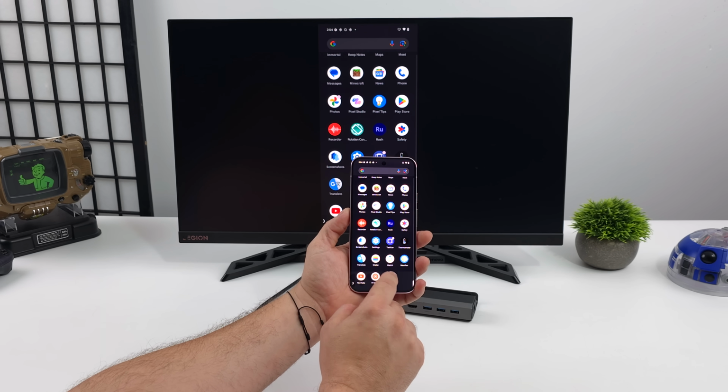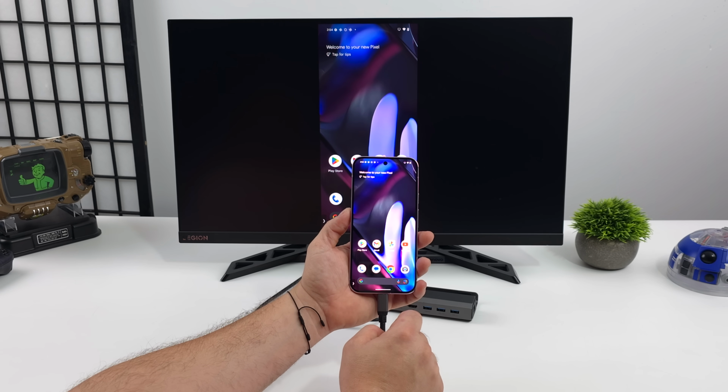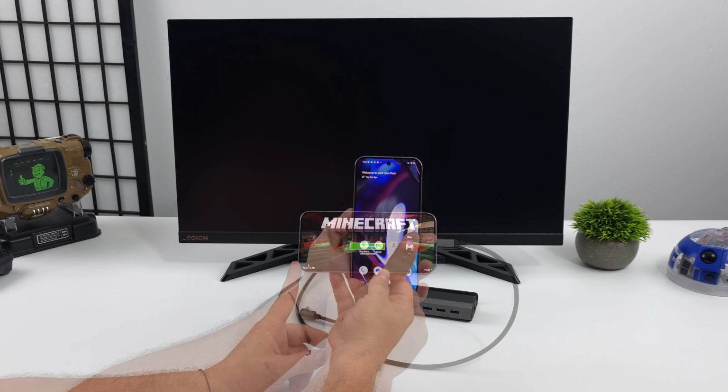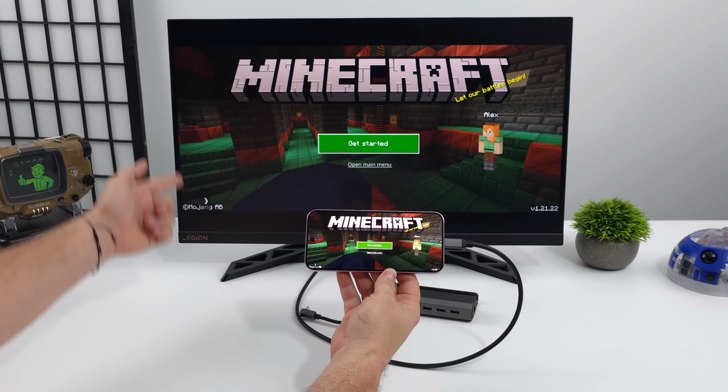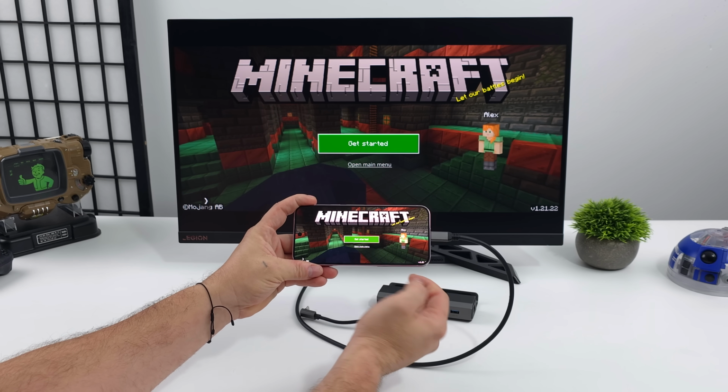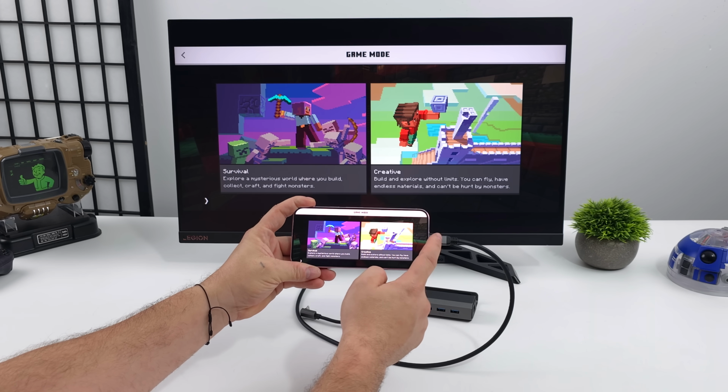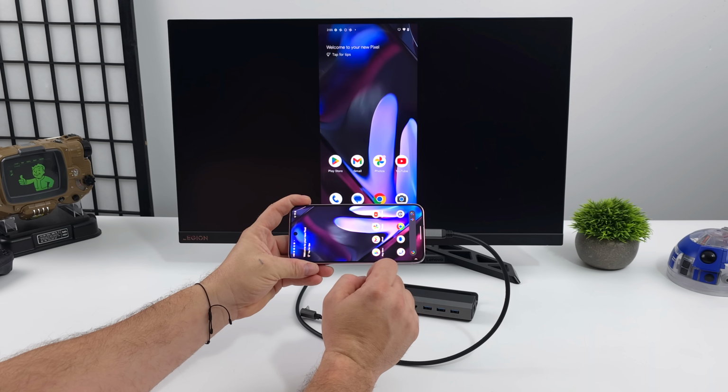You can watch videos, you can play games here, but we don't have any multi-window support. And as you see, starting up Minecraft, we've got that black bar on the top and bottom. And this is because the aspect ratio of the built-in screen of the Pixel 9 Pro XL is not 16:9 like our monitor and most TVs are.